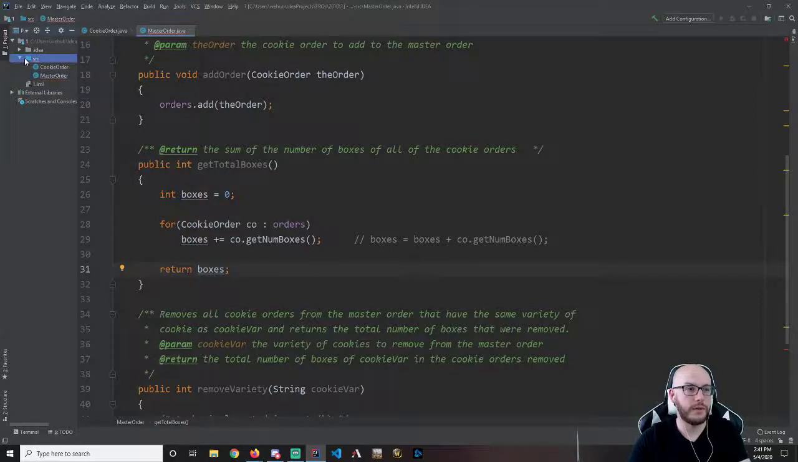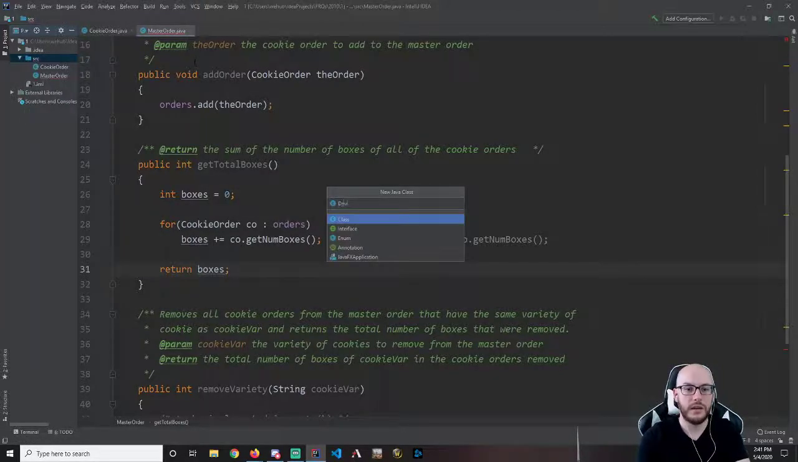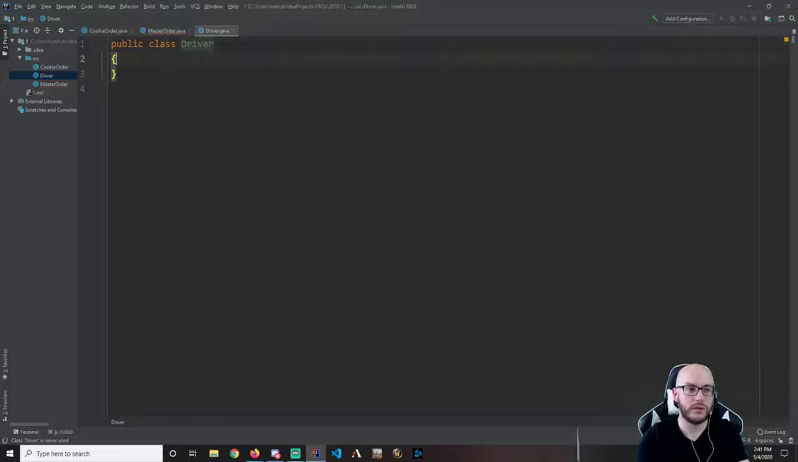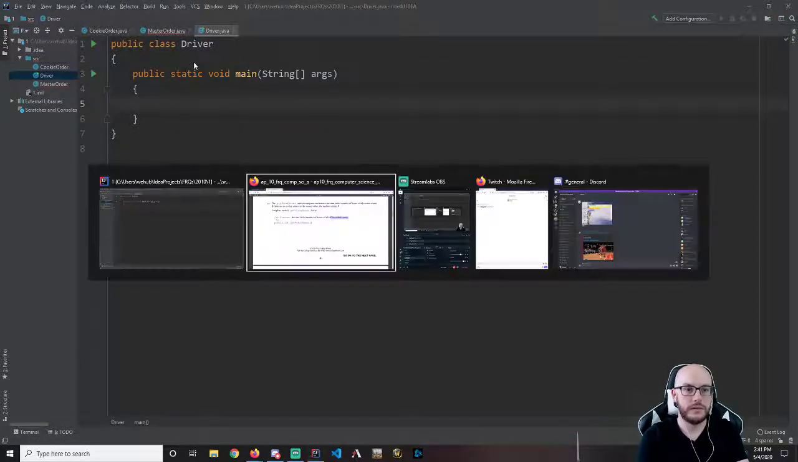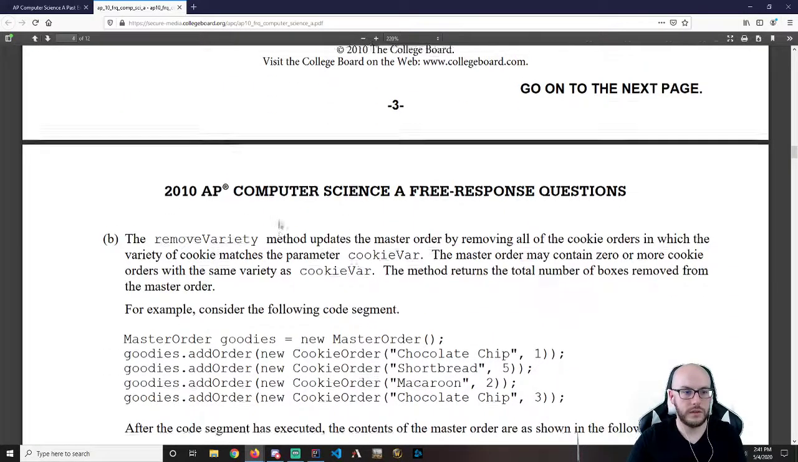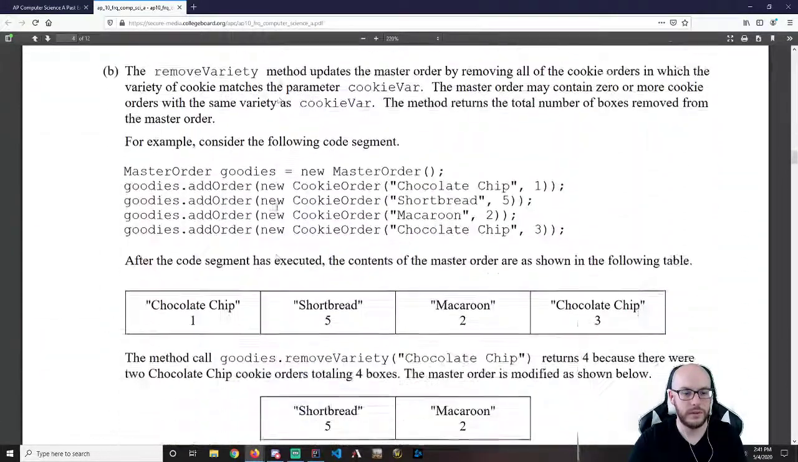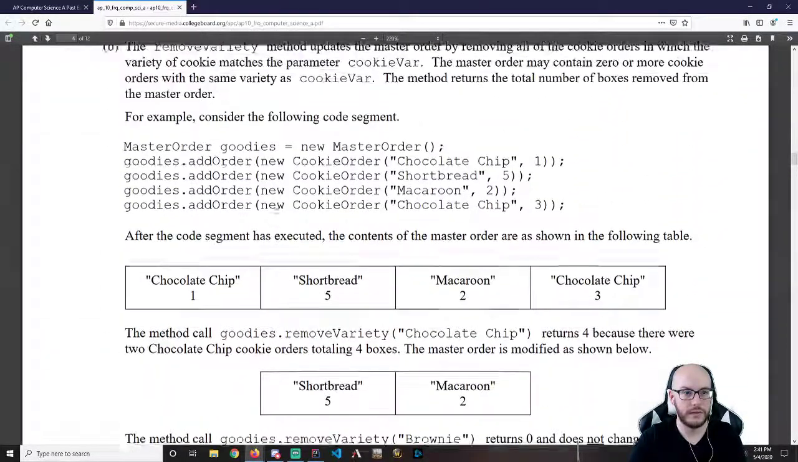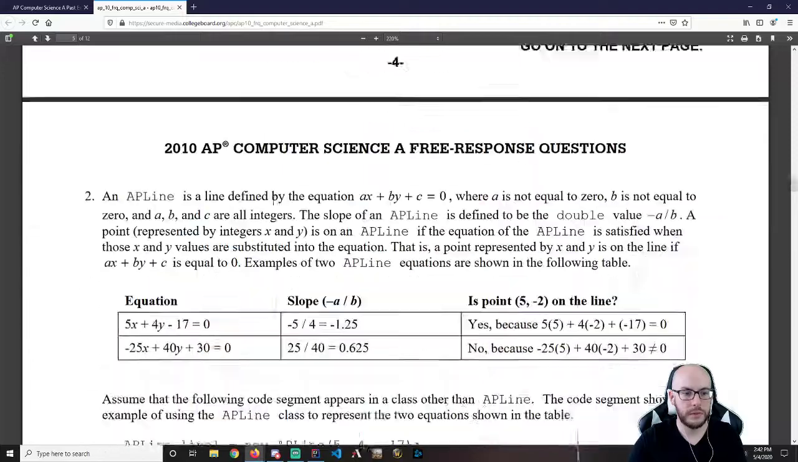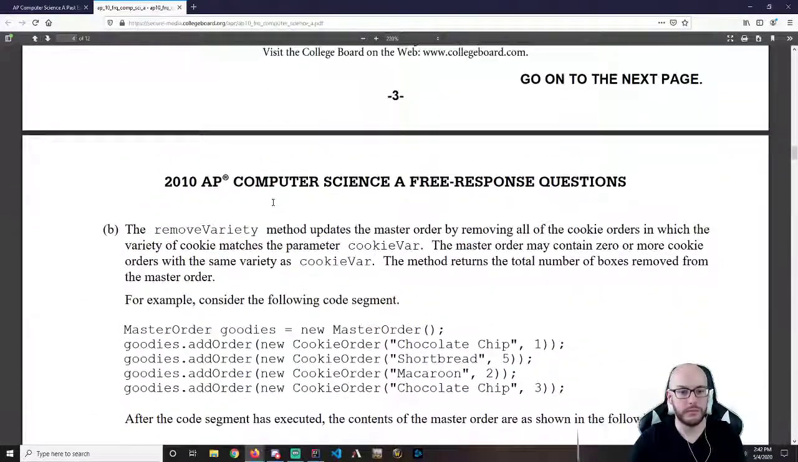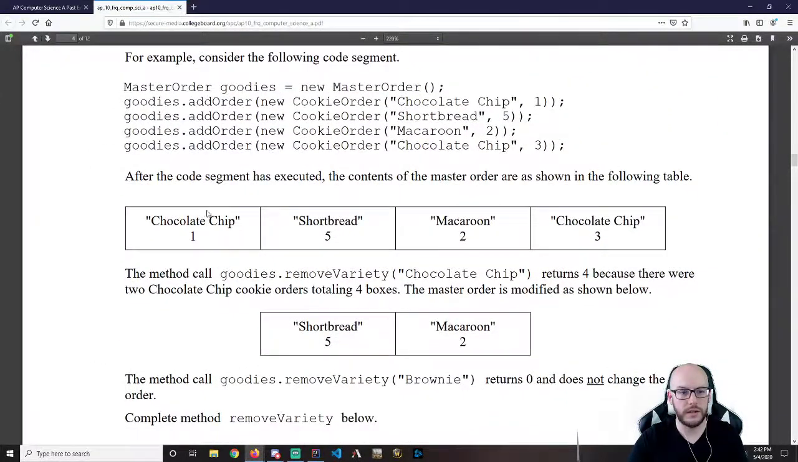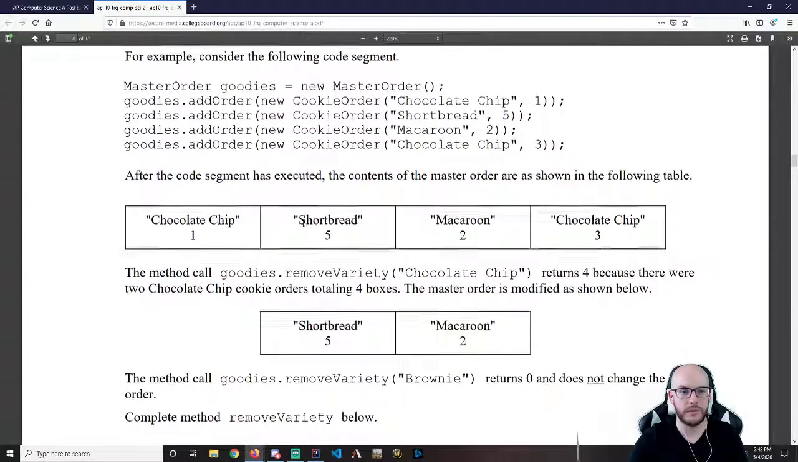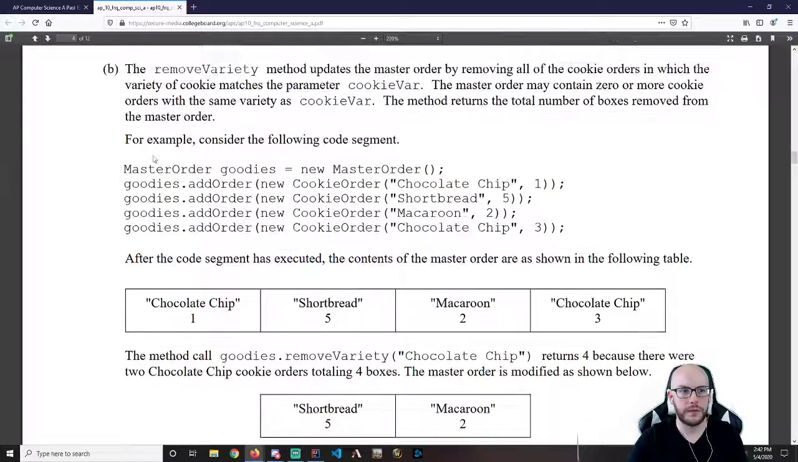Let's test this out. I'm going to right click on the SRC. Let's make a new Java class called driver. All right. Did they give us an example? Maybe a little bit later. There's part B. They don't even give us an example. We can steal some of this though and figure out from there. We're going to end up using this for part B, so this will be a good candidate for part A as well.